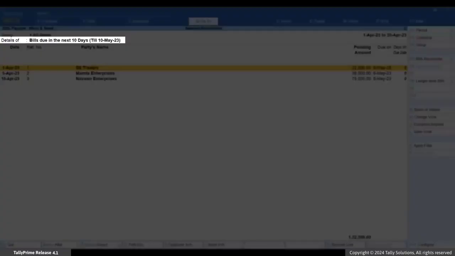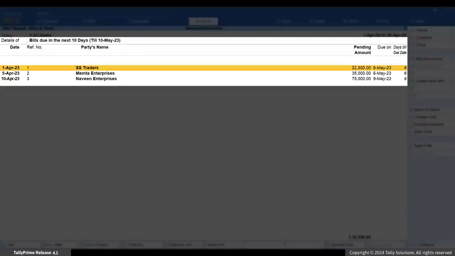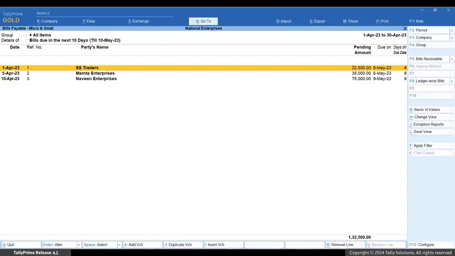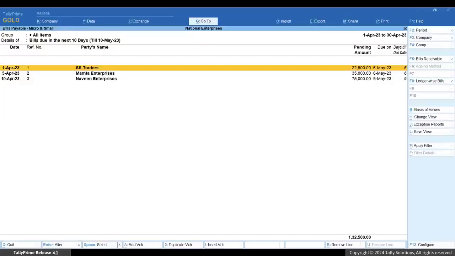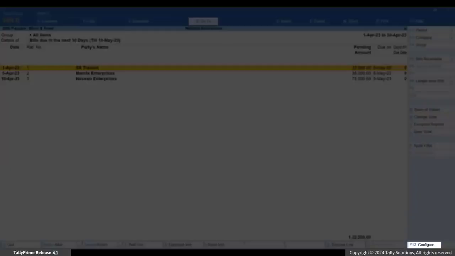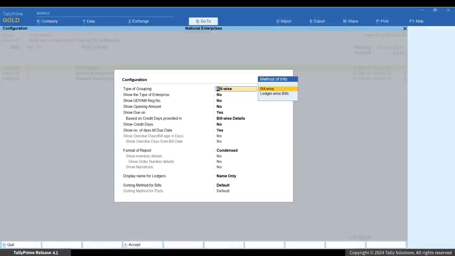As you can see, the report shows the bills based on the selection in basis of value. You will notice that the report displays the due on date and number of days till due date for the selected bill types. You can change it to display credit days, overdue days, and overdue days from bill date. Press F12. You will see multiple options for showing different types of dates for the bills in the report.